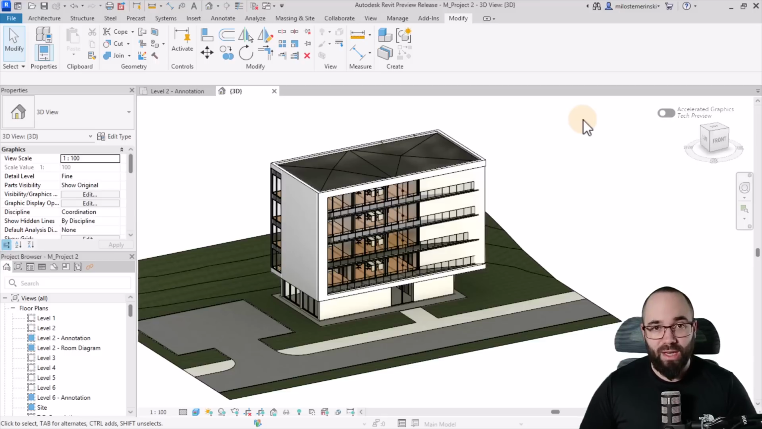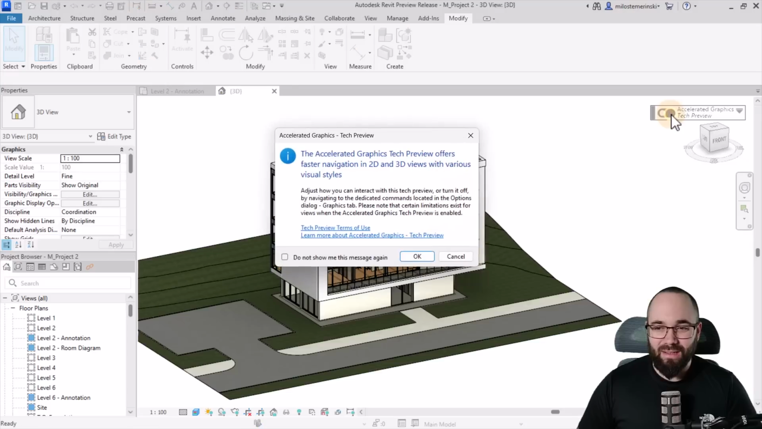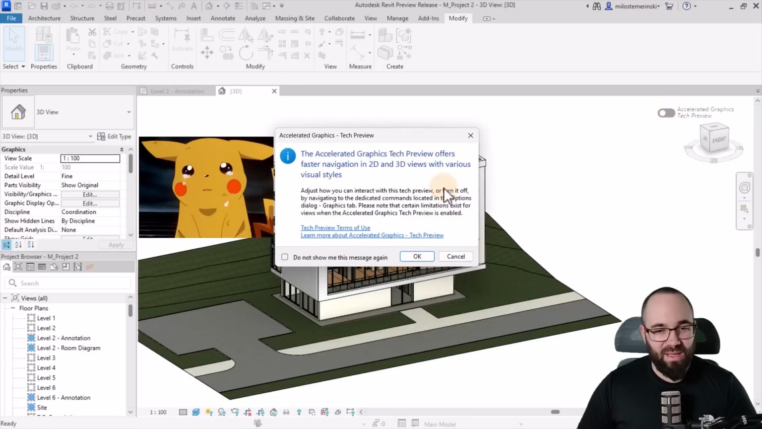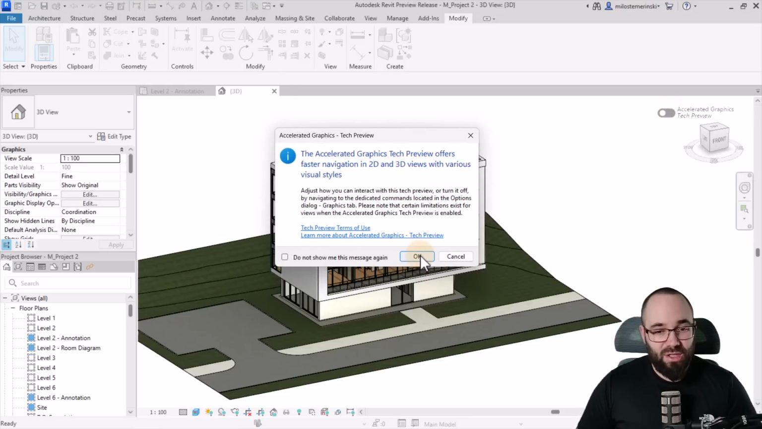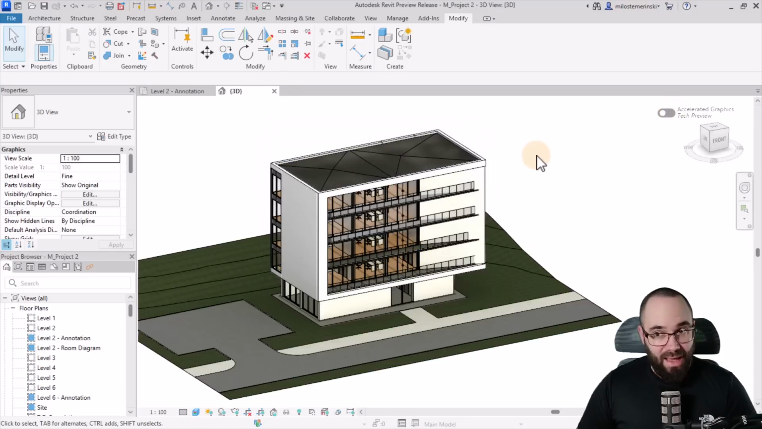with Revit 2026. However, I've had issues starting it. If I click here and try to turn it on, it's going to give me this pop-up message, and when I click OK, nothing really happens. So I'm not sure what's going on. I'm using the preview release version to record this video, so hopefully when you're watching this, the full 2026 version is out and this is working on your computer. Perhaps it's just my computer, I'm not really sure.